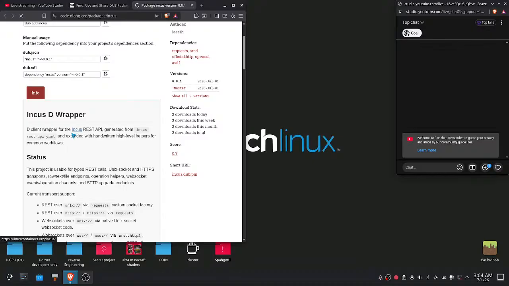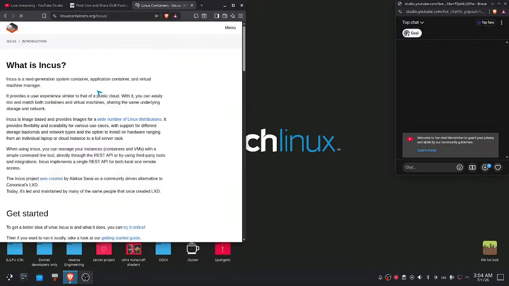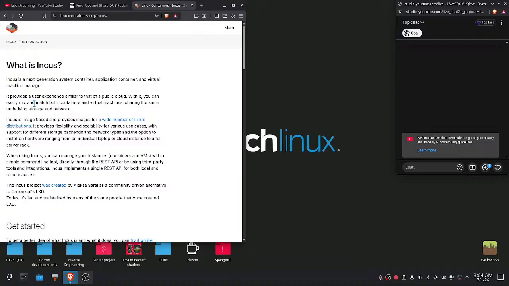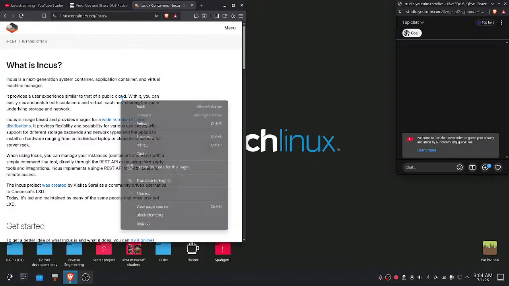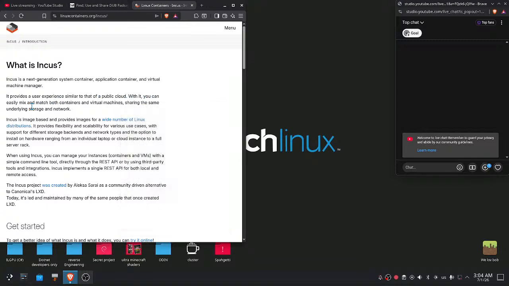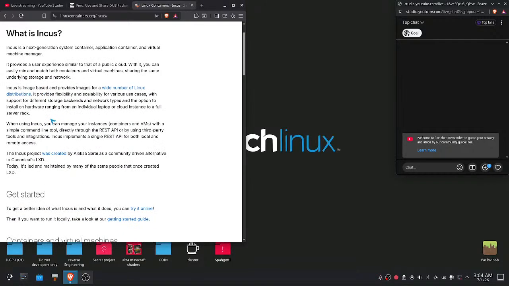Incus REST. What is Incus? System container, application container, virtual machine manager. It provides a user experience similar to that of a public cloud. With it, you can easily mix and match both containers and virtual machines, sharing the same underlying storage network. Incus is image-based and provides for a wide number of Linux distributions. It provides flexibility and scalability for various use cases. Okay.